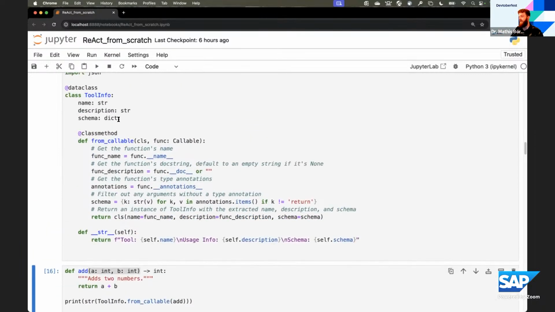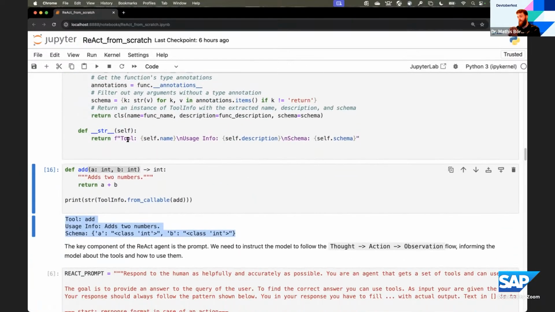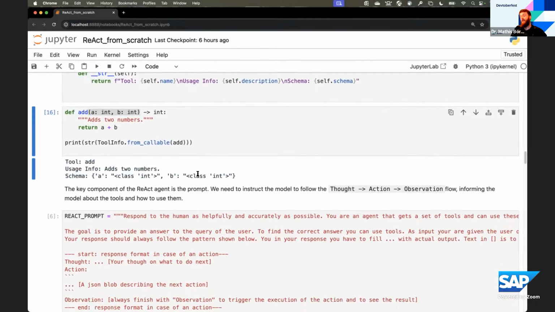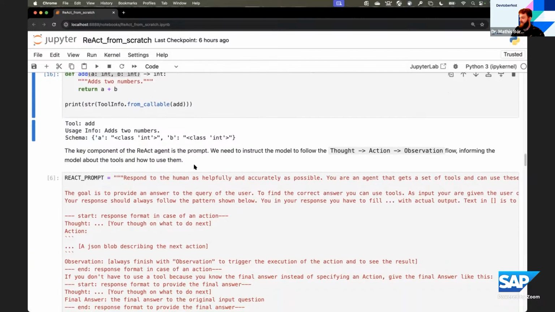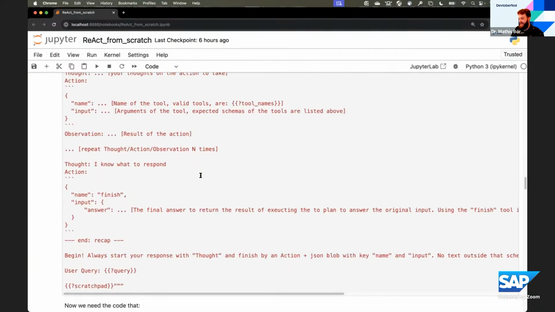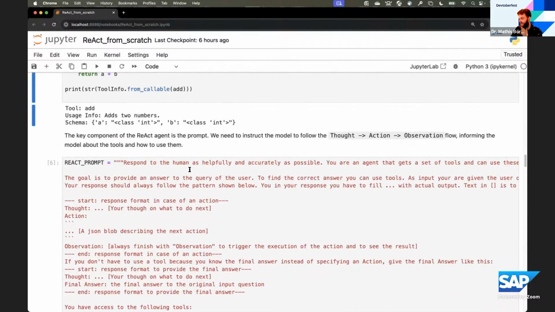For this, we need this tool info helper class to convert the callable into a string that we can use in the prompt. Now that we can convert tools into strings to explain them to the model, we come to the heart of a ReAct agent, the prompt itself. It looks lengthy, it is lengthy, but I will try to guide you through it and explain what the different sections are. First is some setting the scene.